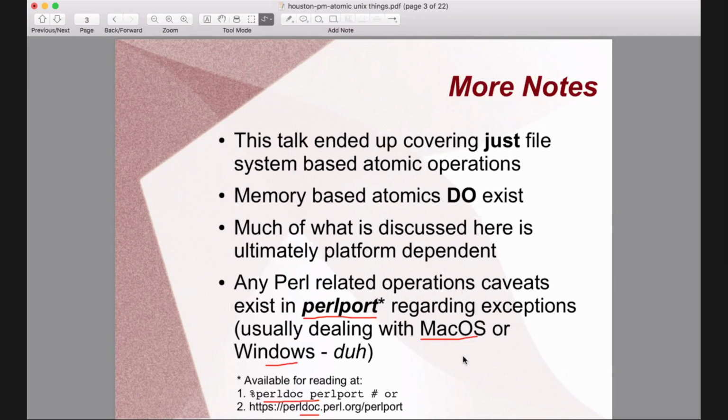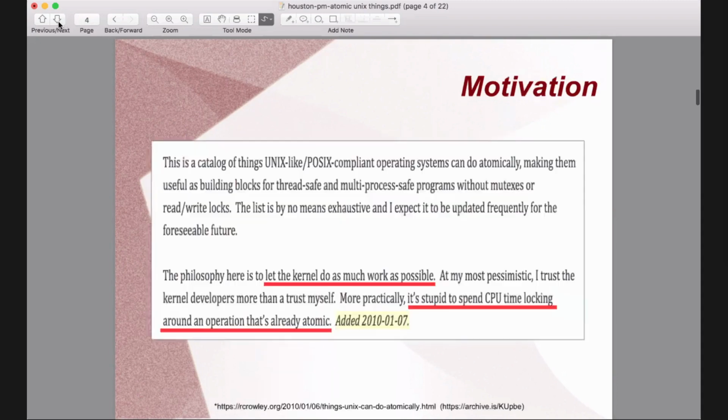And surprisingly, I've seen, at least anecdotally, there are more warnings about Mac OS not being atomic for one reason or another than Windows. And it's probably because of how they have bastardized Unix. But in any case, that's kind of a caveat. Let me move on. Okay.